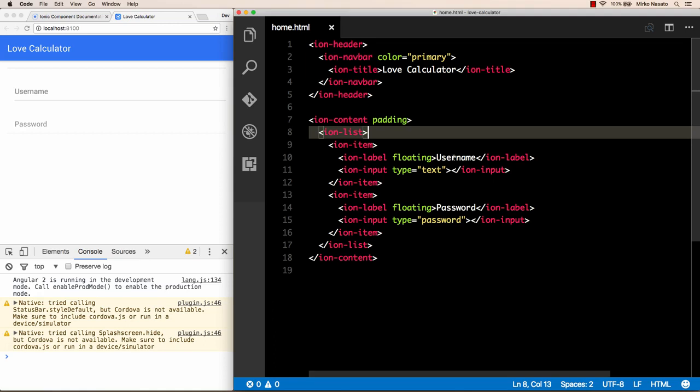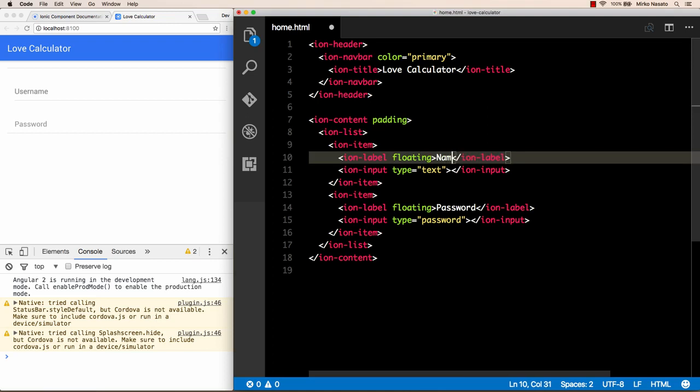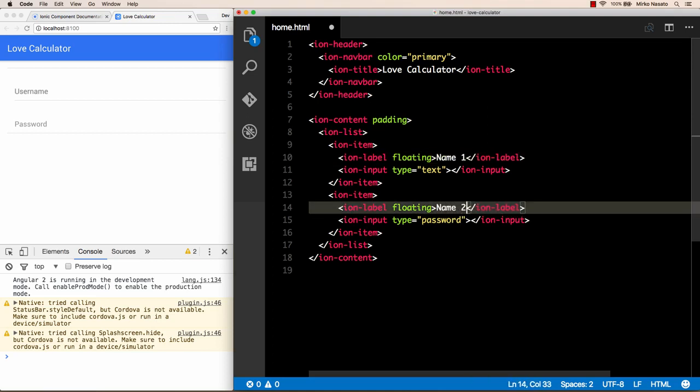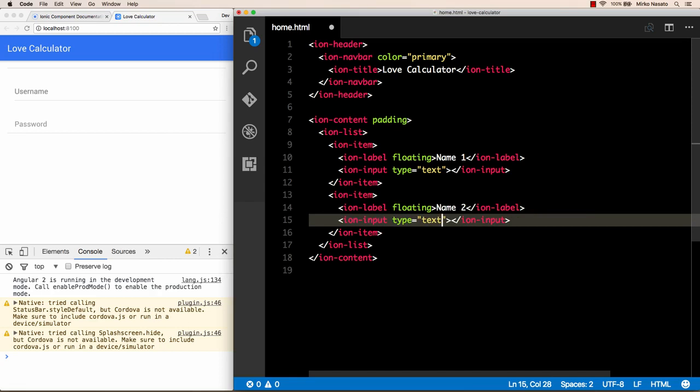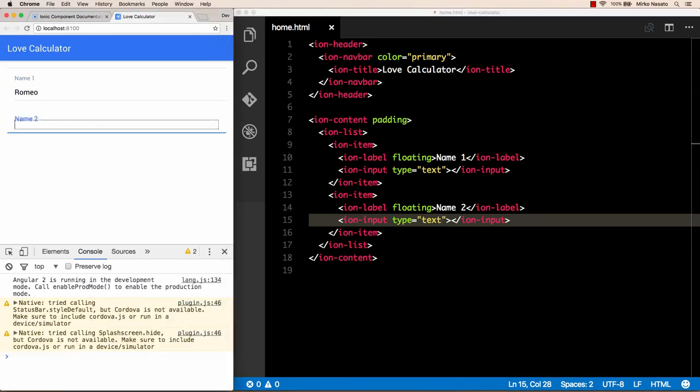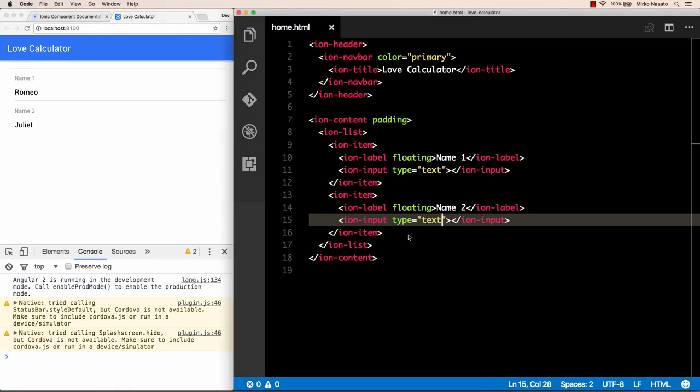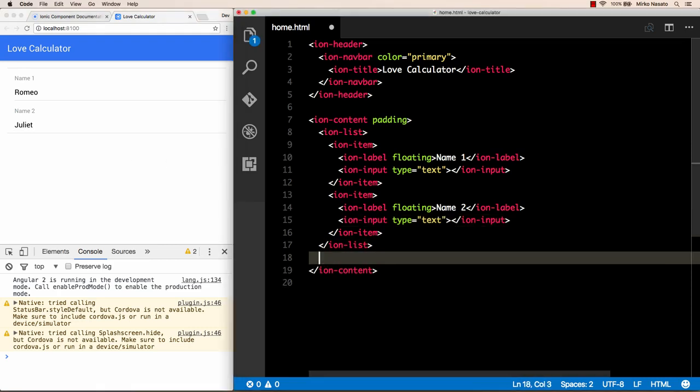Now, of course, for our love calculator, we don't need username and password. We want, let's say, name1 and name2. The second input should also be of type text. Note that we can set a type attribute on an Ion input component, just like with a regular HTML input element. Right, at this point we can enter two names like Romeo and Juliet. And that's pretty much all we can do right now. So our next step will be to add some more components here to display the results of calculating the love score between these two names.